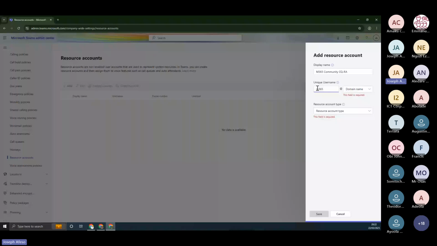I have multiple domains in this tenant, so I may just want to put it here, right? So it will just check and it's good. That name is not in existence. And then the resource account type.